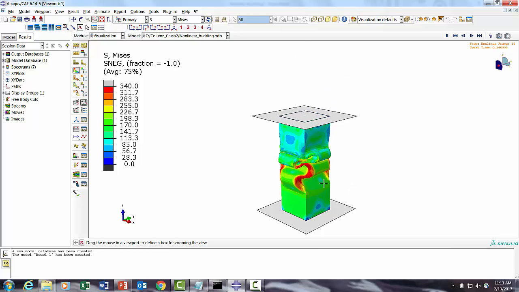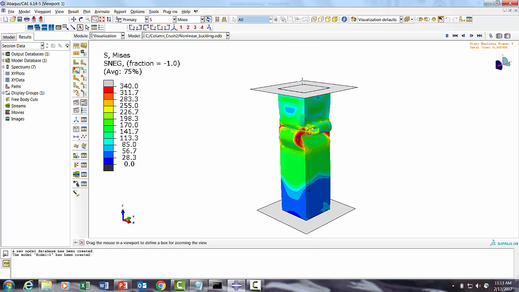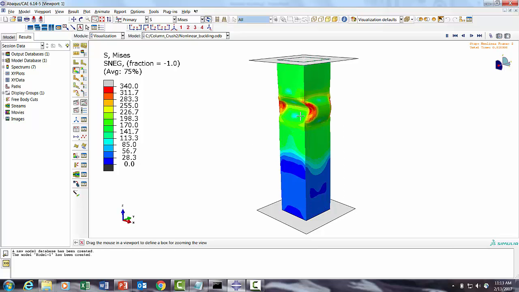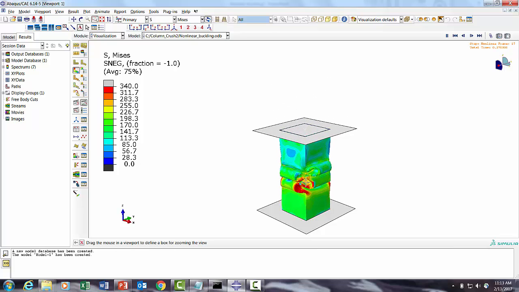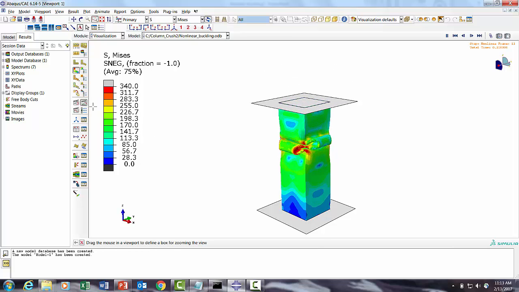So this is an aluminum square tube with 450 millimeter height, and we'll find what is the first buckling mode. Then we'll add imperfection and see how this crush behavior is. So this problem we are going to try today.